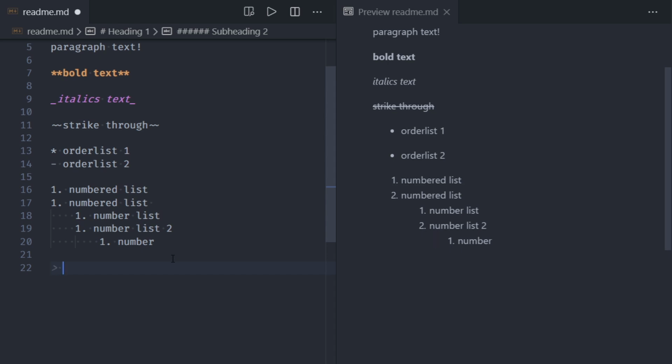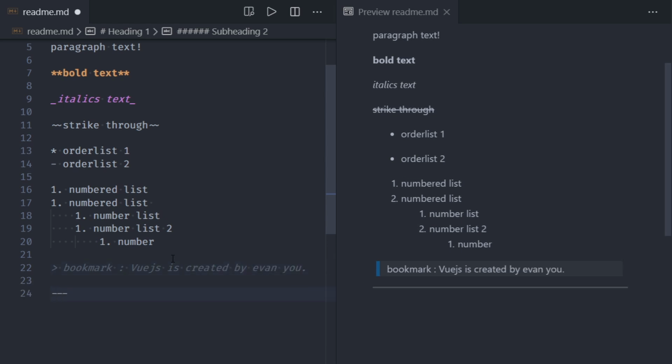Use the greater than symbol to create highlighted text, like shown in the preview tab. A horizontal line can be created using 3 underscores or dashes.